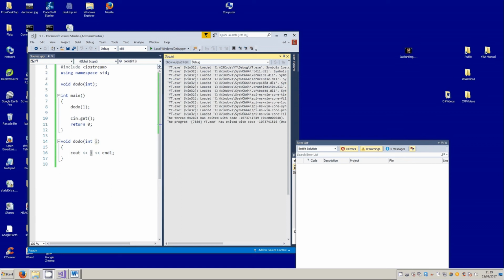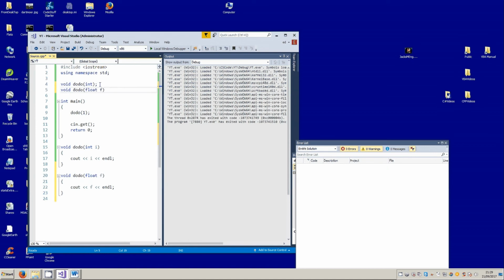What happens if we've got a function with the same name but taking a different argument? Like this. It's got the same name as Dodo, but it's got a float argument this time. Well, we need to just paste in our prototype here. Don't forget the semicolon, and that should build pretty well. But what we want to do is to call it using a float. So instead of using 1, I'll just use 2.